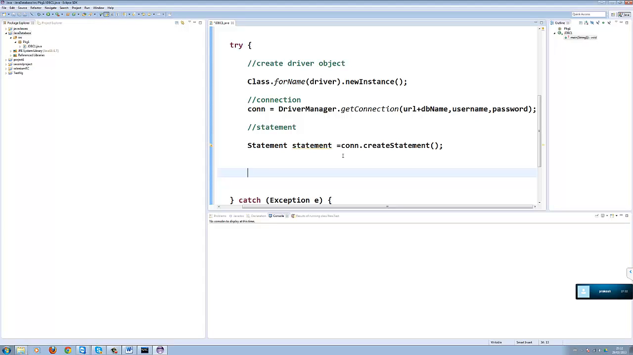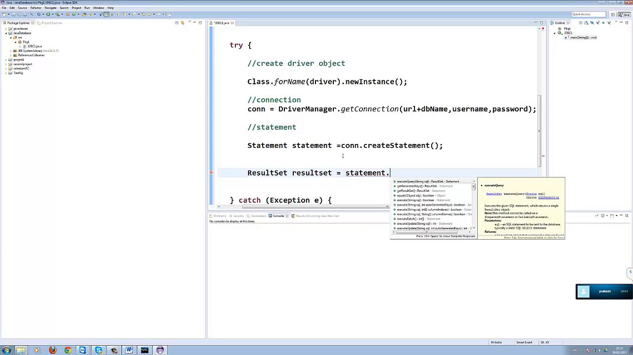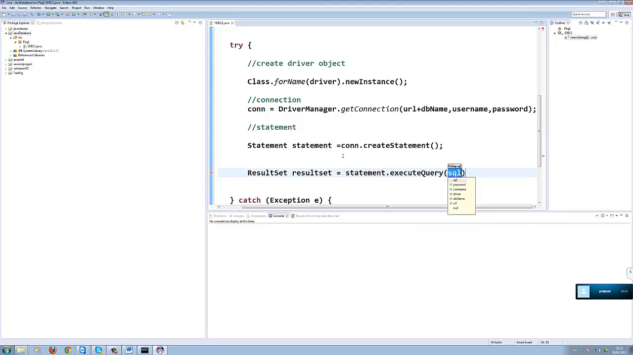So using this statement, we'll create a result set. A result set is nothing but a group of rows, the results of a query. So how to create a result set? There's another interface called ResultSet. If you see the Java docs, you will see all these things. ResultSet, I will call it result set, is equal to statement.executeQuery, and you have to give your query, whatever it is.